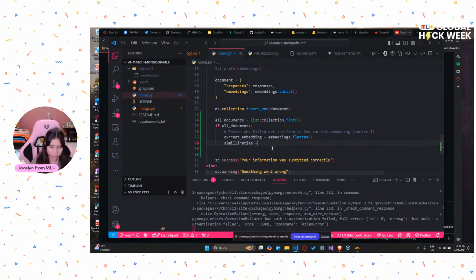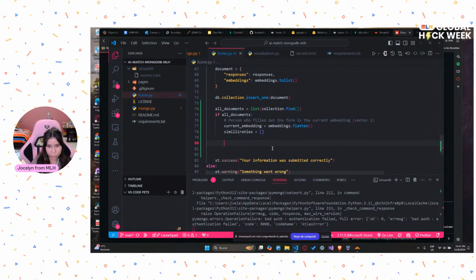So in this array, we will be storing the persons that have similar tastes as the person who filled out the form. So it is just to store persons with similar interests, I'm sorry, of people from our database.